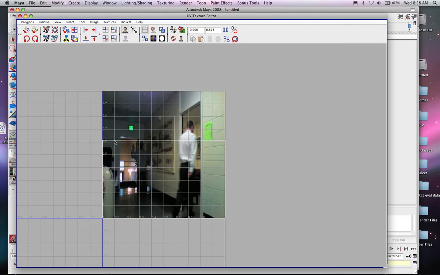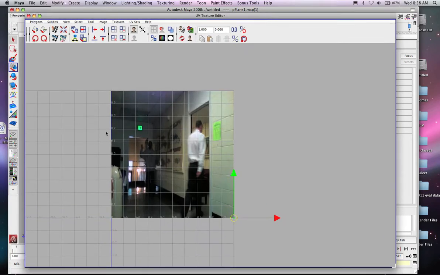Okay, let's do that again. UV, do marquee. It's acting really slow. Let's do another marquee. Okay, so I'll pull this up to the top. You can see the very bottom is all the way to the bottom.